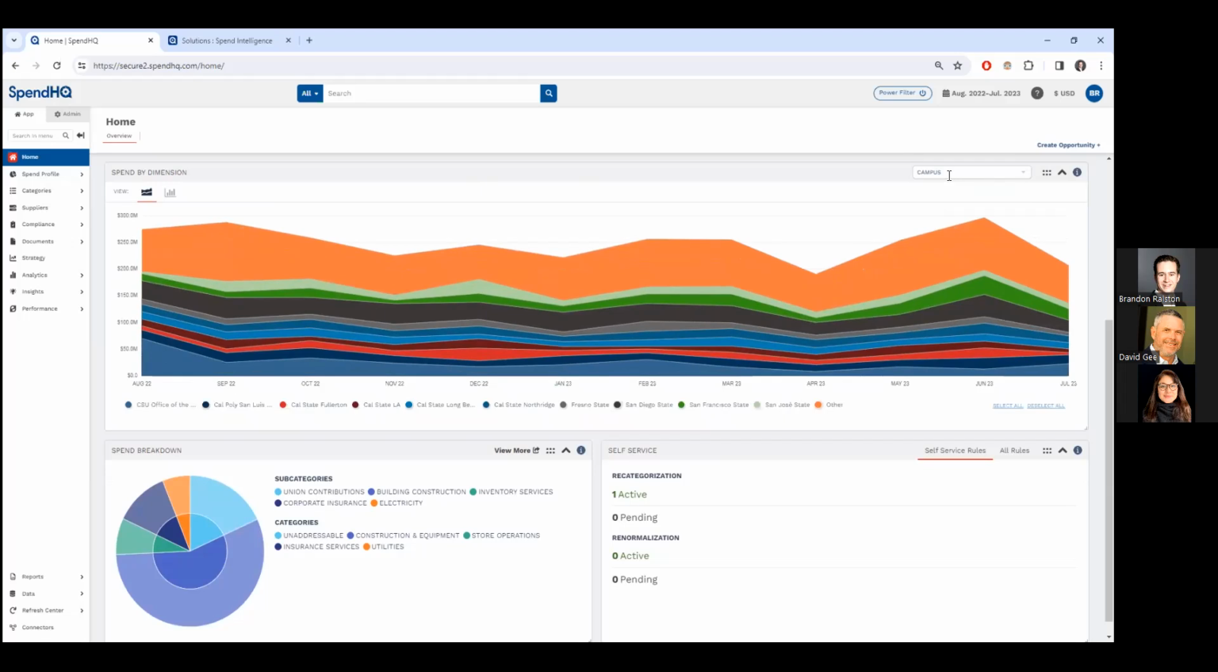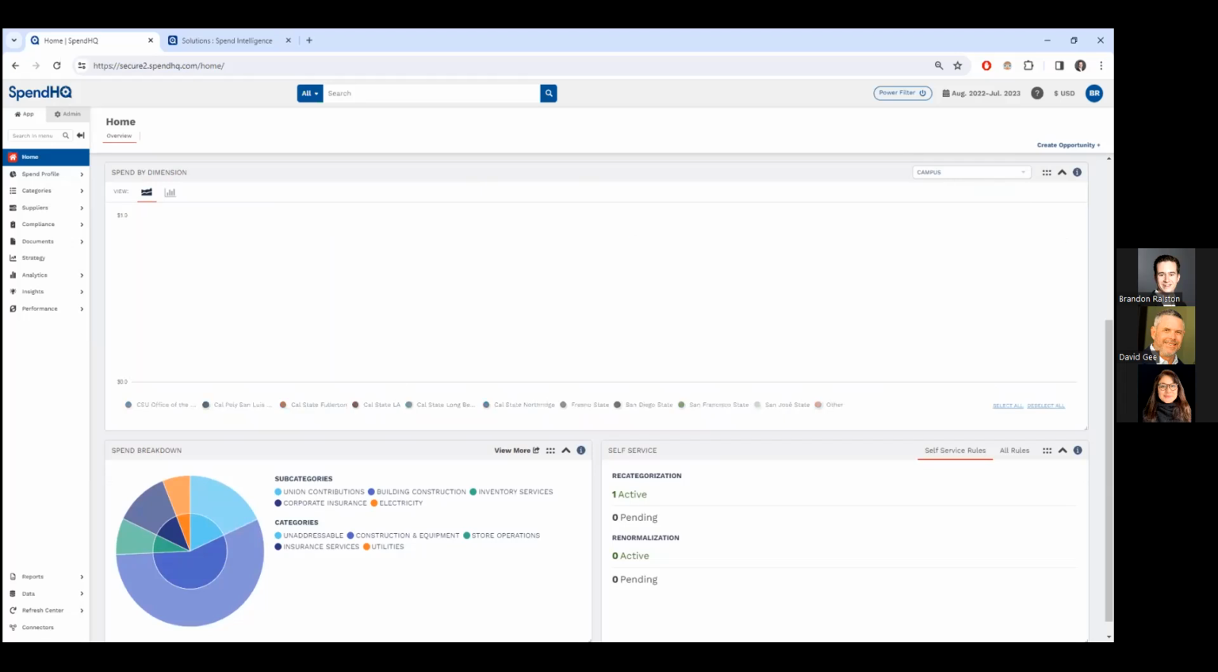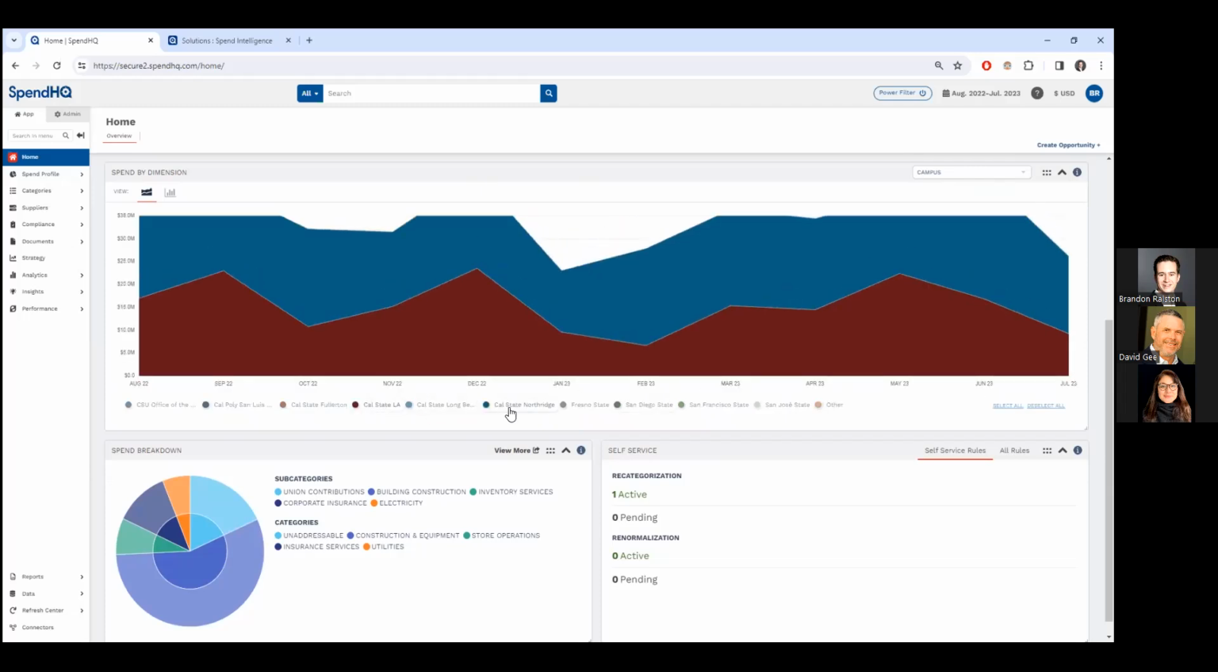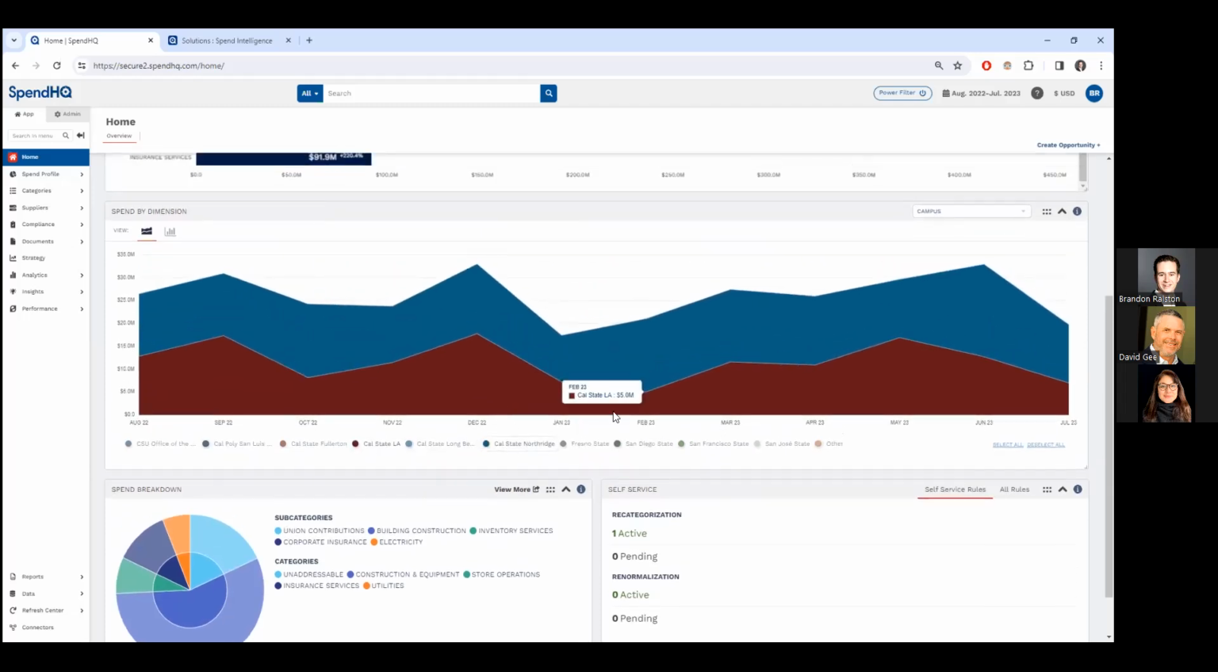In this case, I flipped it over here to campus. Let's say I only want to look at Cal State LA as well as Cal State Northridge. Well, if I deselect all my legend at the bottom, I make those two selections right here, and notice that data set updates very, very rapidly, just those two areas. So that spend by dimension will give you immediate perspective of any dimension and seeing how that transpires over the date range you've selected.